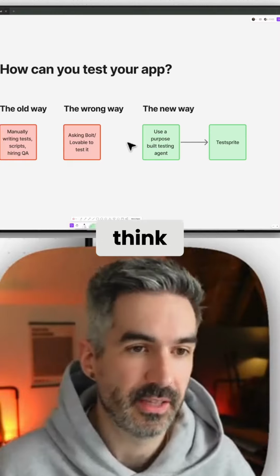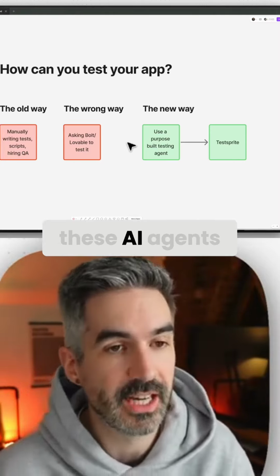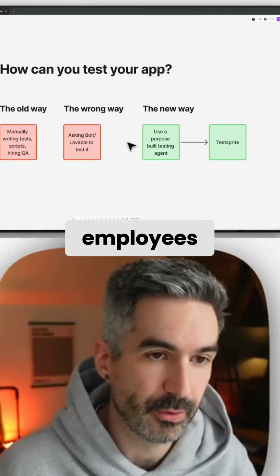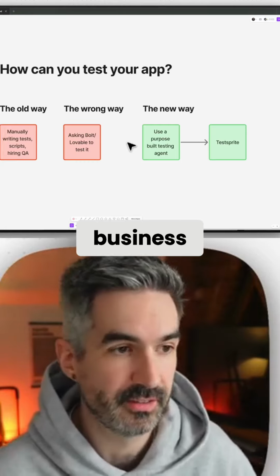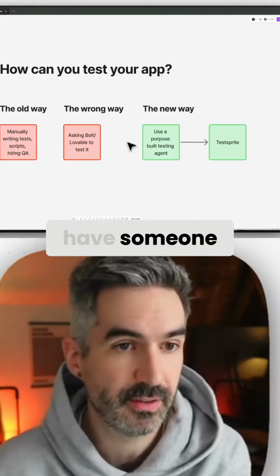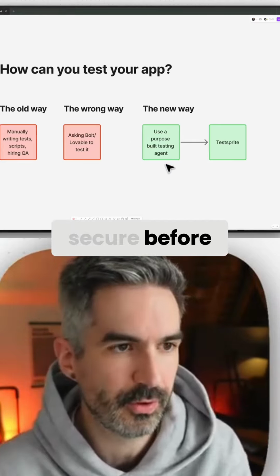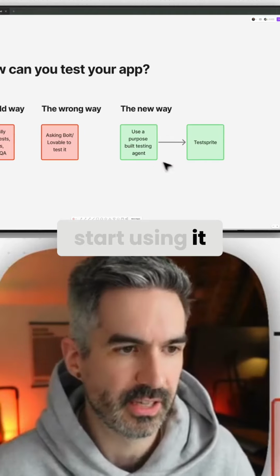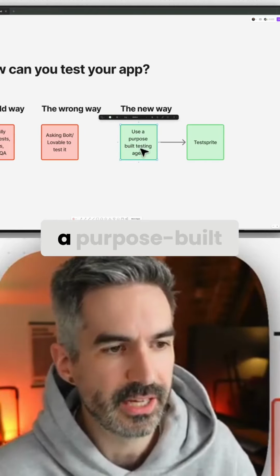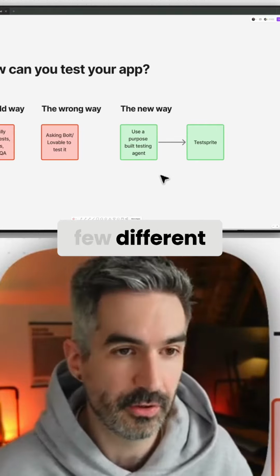And the way that you need to think about using different AI tools is basically each of these AI tools, these AI agents that you're using, are like different employees in your software business. And so you would have a senior engineer who's writing the code and building it, and you would have someone on QA who's reviewing that code and making sure that it's all secure before you actually deploy it and customers start using it. And so the new way is to use a purpose-built testing agent, and these have been around for a little while, and there's a few different options on the market.